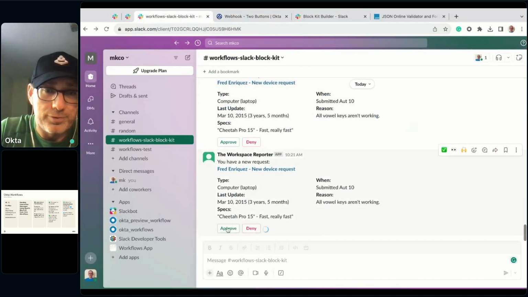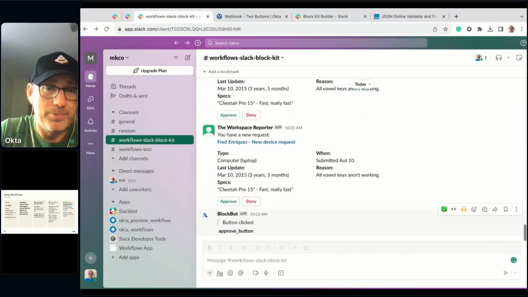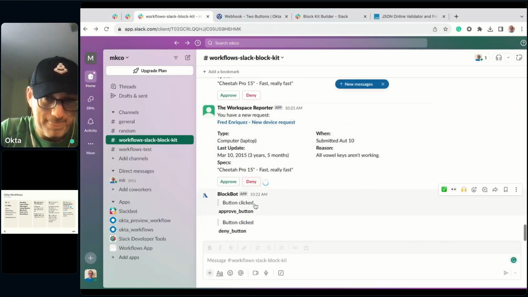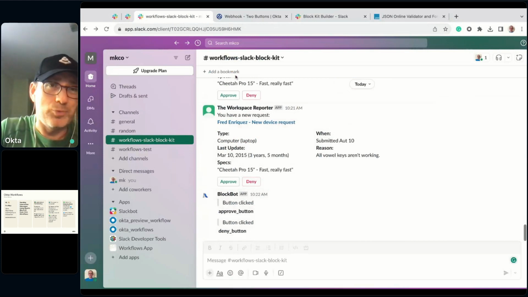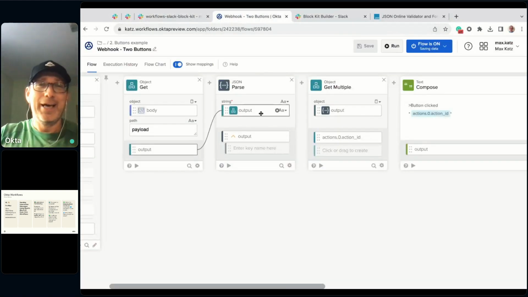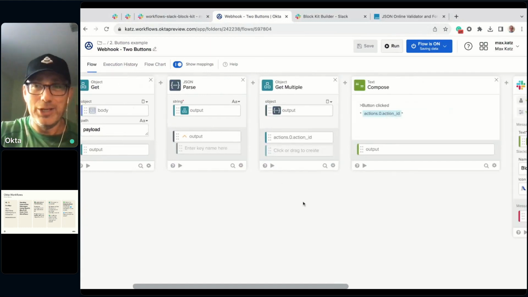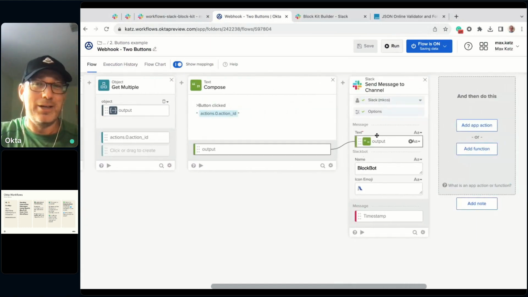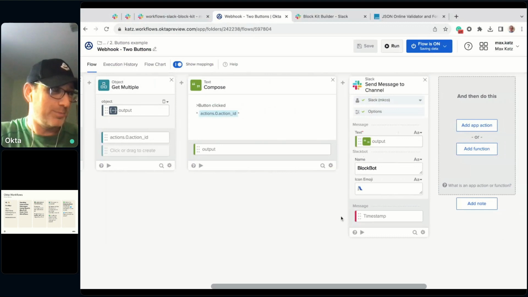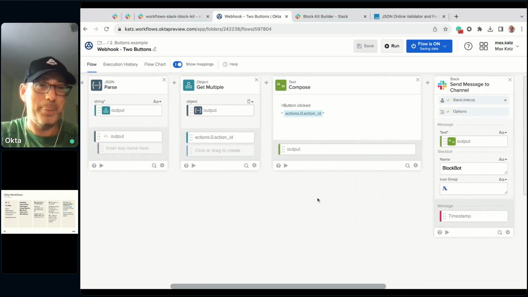So if I click approve, we can see the approve button was clicked. If I click deny, you can see the deny button was clicked. So what I'm actually doing is clicking a button, it triggers a flow, and then I'm sending a response back to Slack, like an echo, telling me which button was clicked.